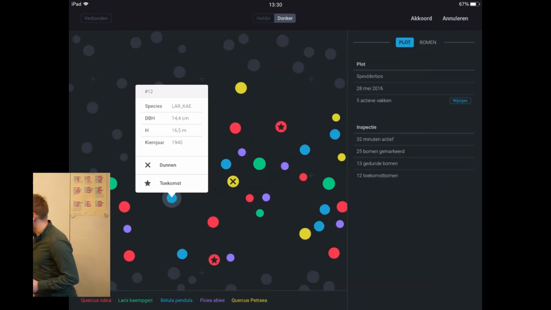This is then the app itself, where you can see an overview of all the trees. The color represents the species. You can take actions like you can chop it down or decide to preserve it. You can see the name of the area. Yeah, that's the area.